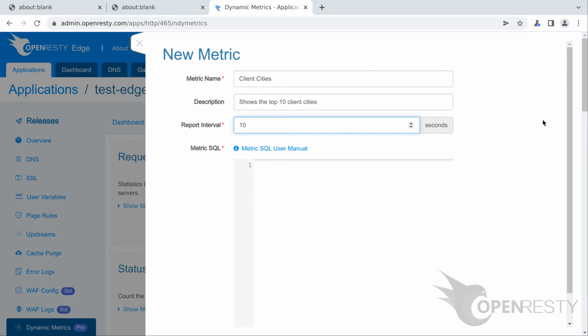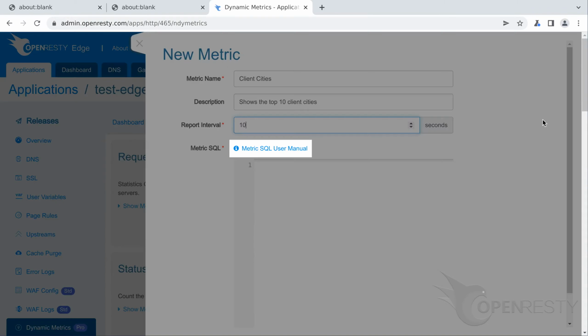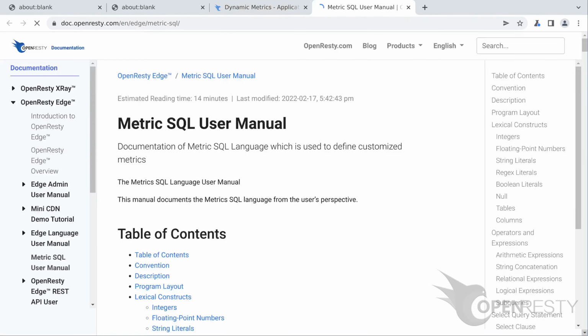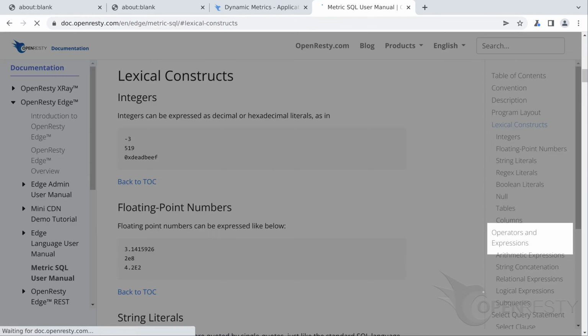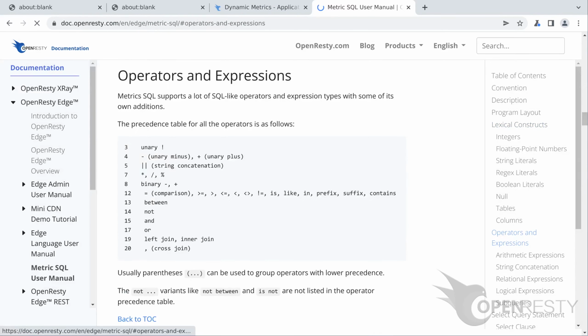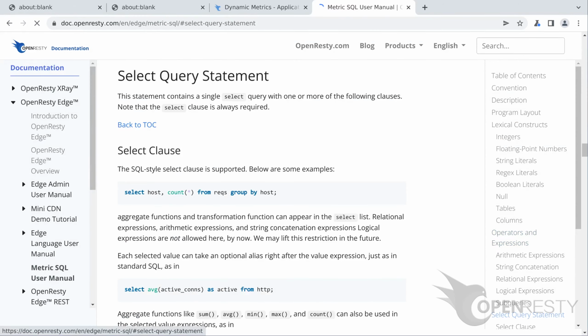We use the metric SQL language provided by the Edge product. It uses the popular SQL language syntax. You can find the full user manual on our documentation site. You will find a detailed description of this language, from lexical constructs to operators and expressions, and the select query statement.